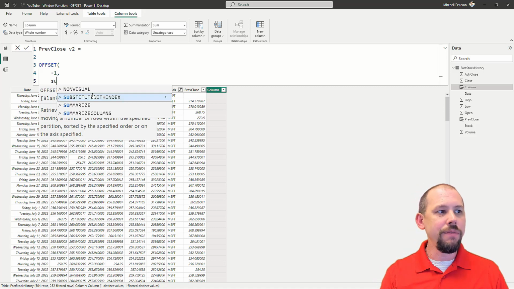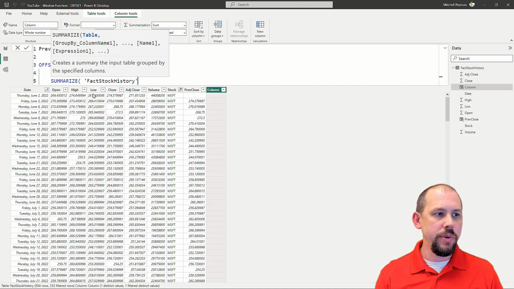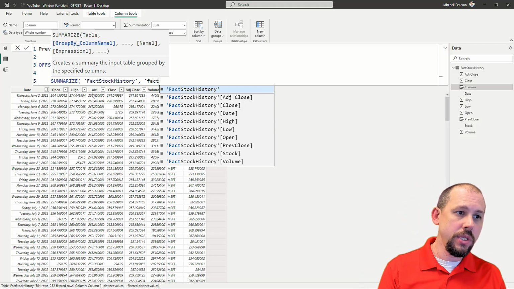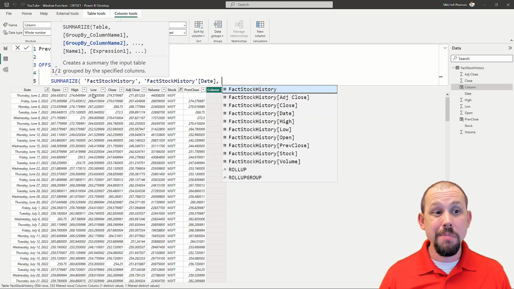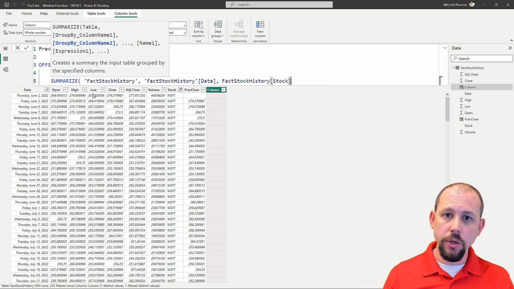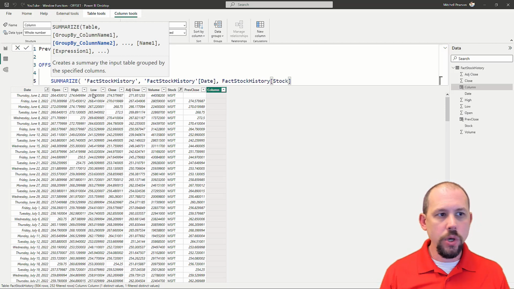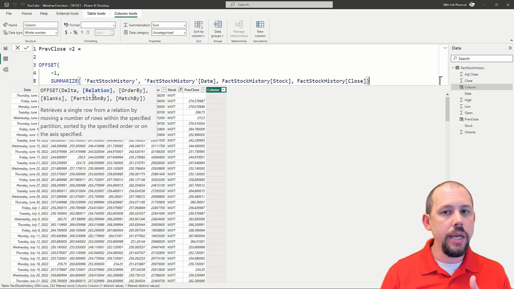What I'm going to have to do instead, unfortunately, is summarize my fact stock history table, and then bring in the 3 columns that I wind up using here. I use the date, because I'm going to order by date. You'll see that in a moment. I use the stock to do my grouping. When you have multiple different groups, like different stocks or different departments or whatever, you have to do a grouping, right? Just like you would any other time. So I'm going to group by that. And then I'm also going to bring in the close price. So all of the columns that you're going to see me using in the next couple of parameters are here inside of this virtual table.